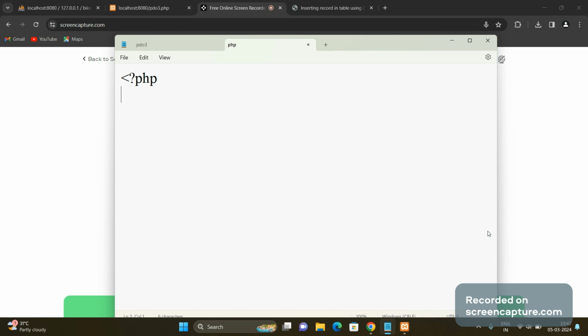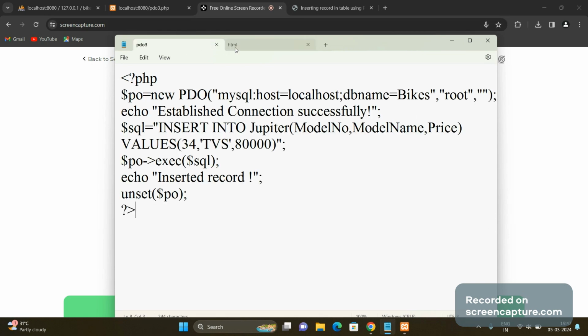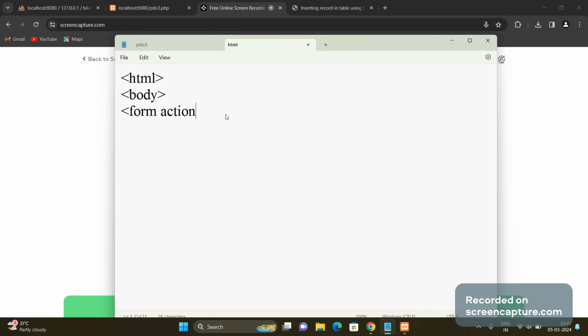For the HTML file we will start with html, then body, then form. In the form action attribute we will mention the name of our PHP file that will do the job of reading input, suppose PDO3.php, and method is equal to get or post. Suppose I am giving post.